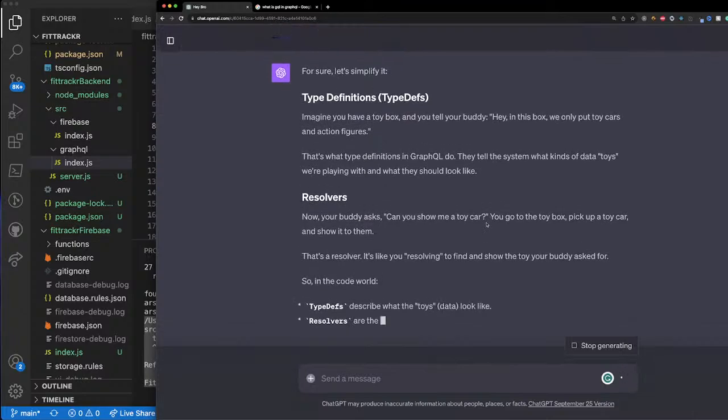So imagine type definitions. Imagine you have a toy box and you tell your buddy, hey, in this box we can only put toy cars and action figures. That's what a type definition in GraphQL will do. They tell the system what kind of data toys we're playing with and what they should look like. And then for our resolvers, now your buddy asks, can you show me a toy car? You go to your toy box, you pick out a toy car and show them. That's a resolver. So you're resolving to find and show the toy your buddy asked for. So in the code world, type def describes what the toys' data looks like, and resolvers are the action they get. Okay, that makes sense. Cool, perfect.